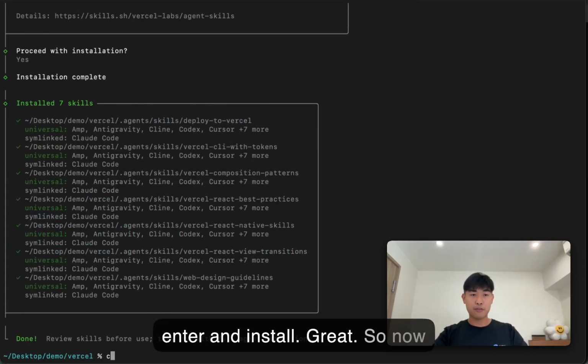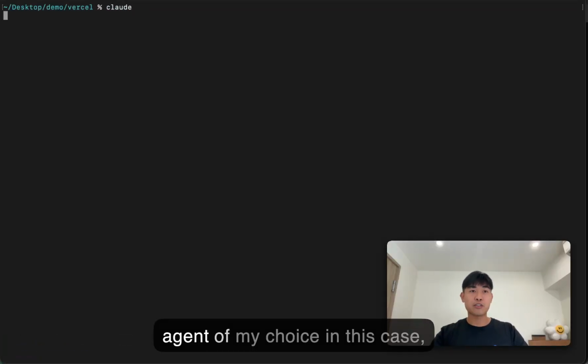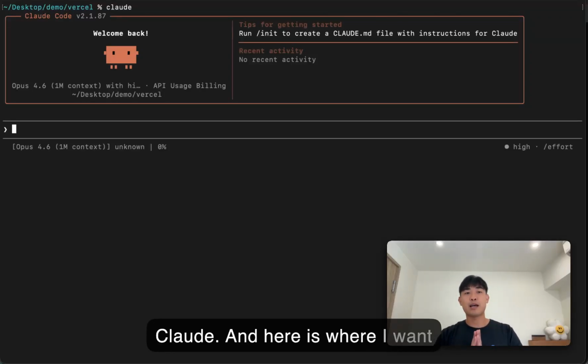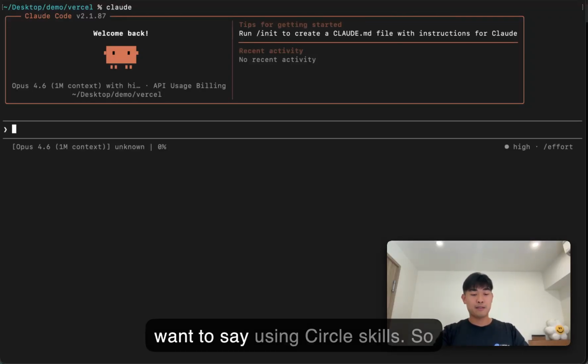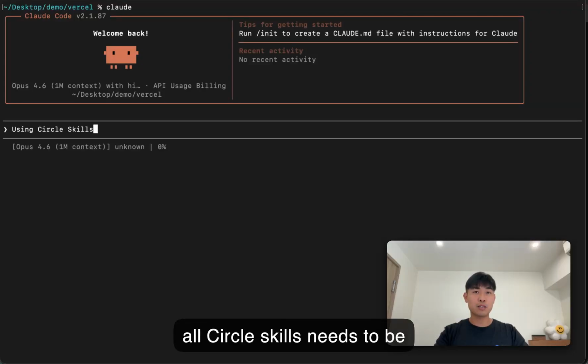Great. So now that I've installed everything, I'm going to bring up my AI coding agent of my choice, in this case, Claude. And here is where I want to start prompting. So let's say I want to say using Circle skills. So this kind of tells it that the skills need to be invoked.